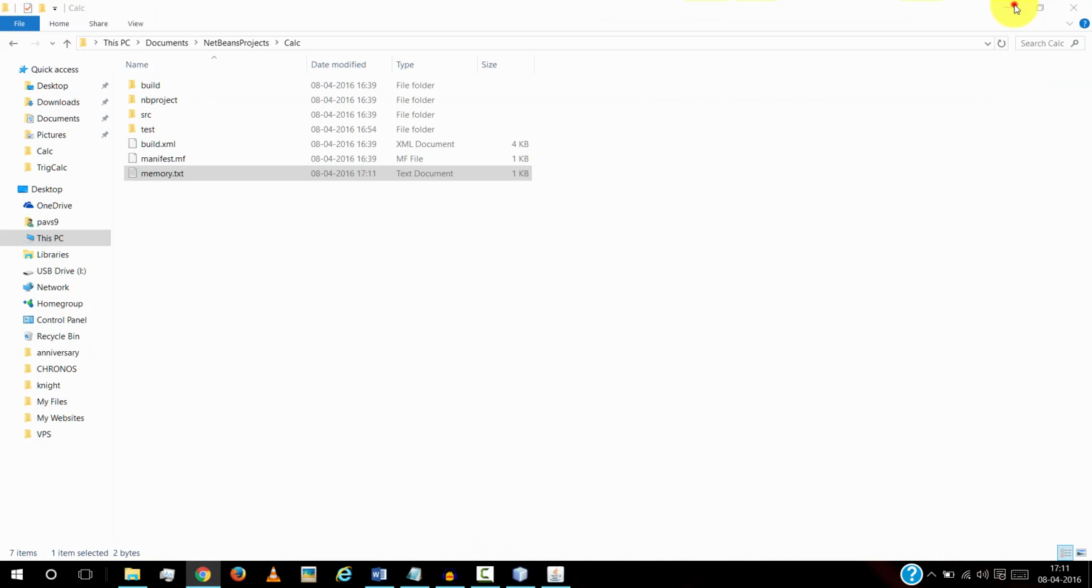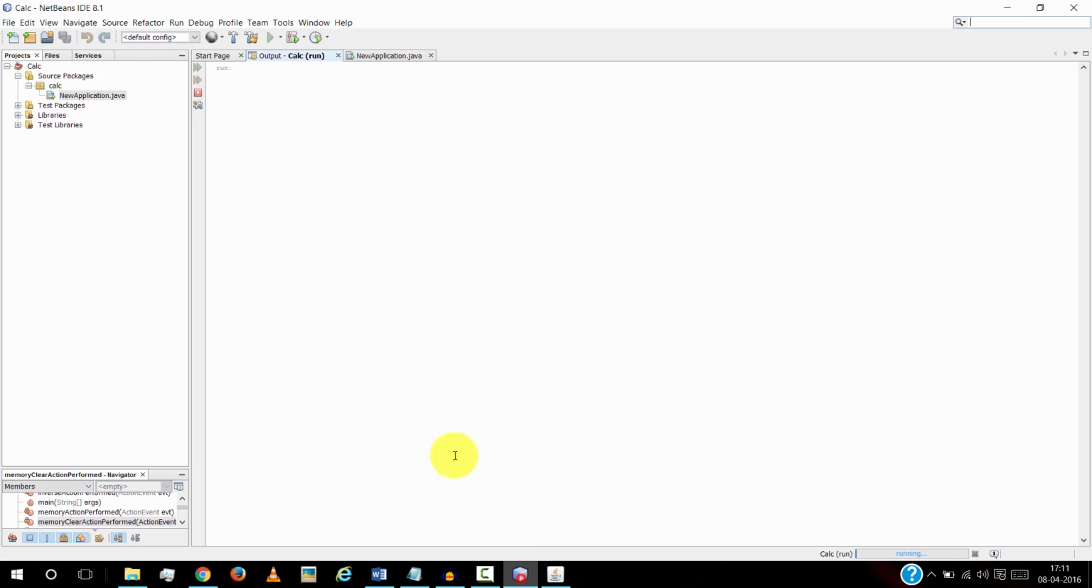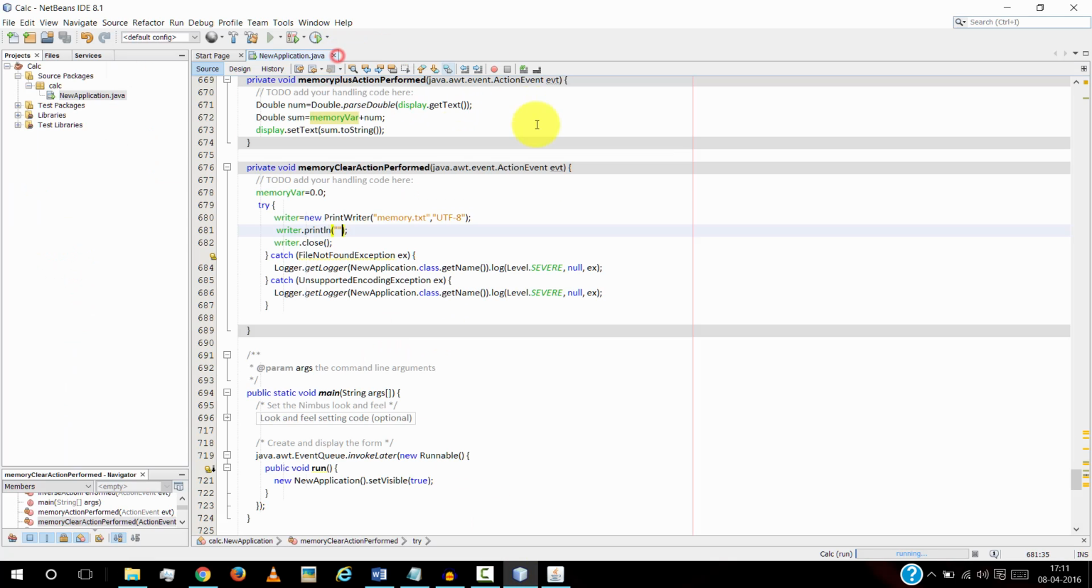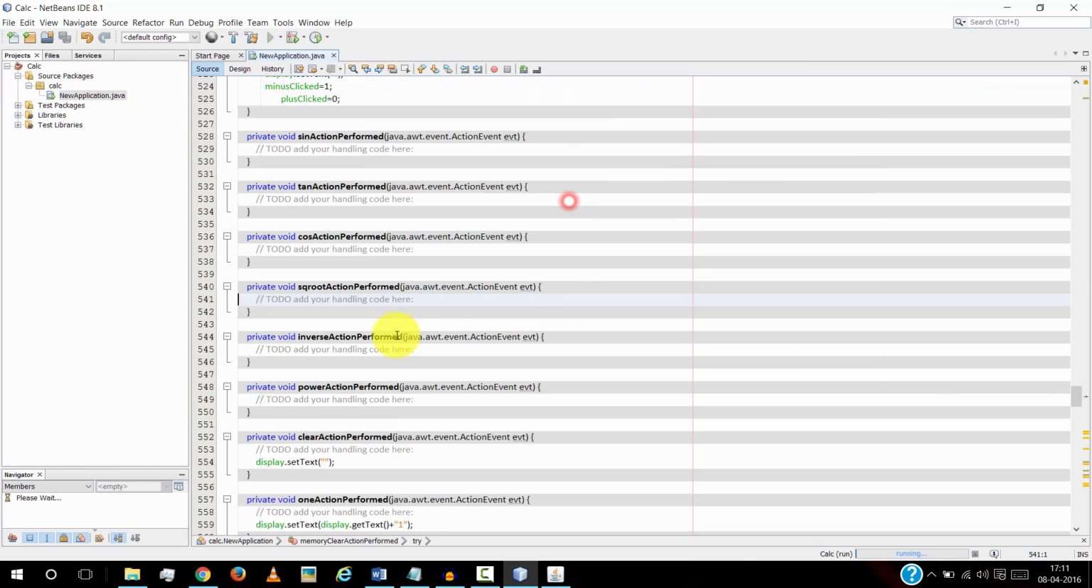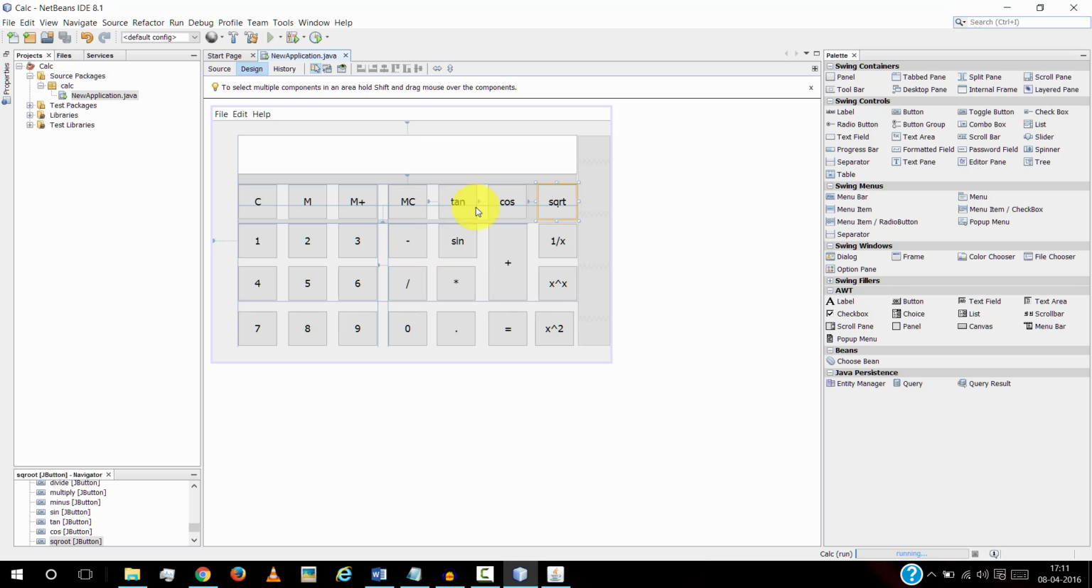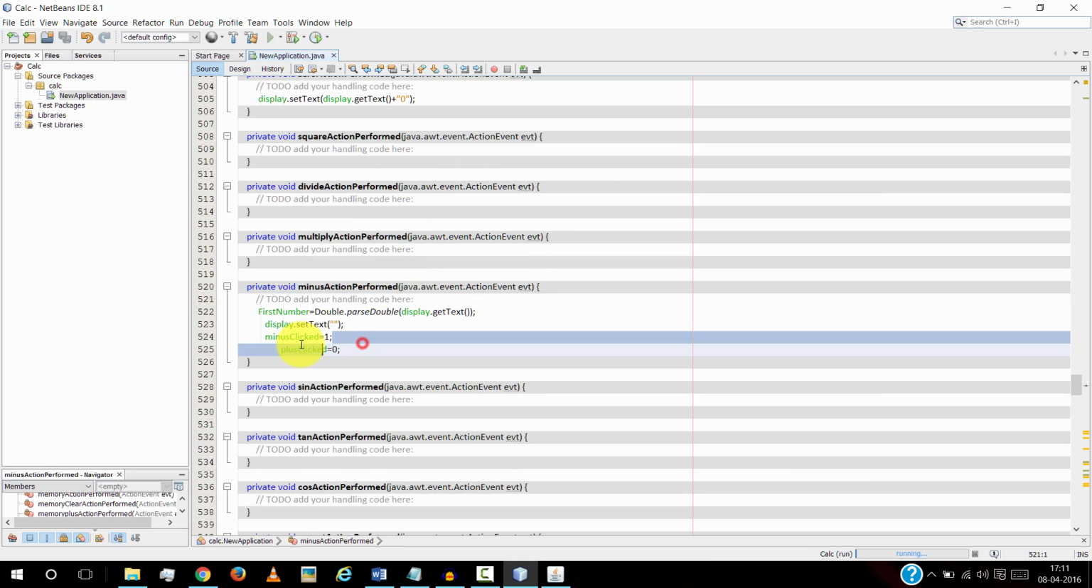So that's about it for our calculator program. All the other functions are pretty simple. All you have to do is double click and write your code into it. Plus, minus, into, divide, again you'll have to use the flag, that is plus clicked, minus clicked, and rest operations are simple. So that's about it. Thank you.